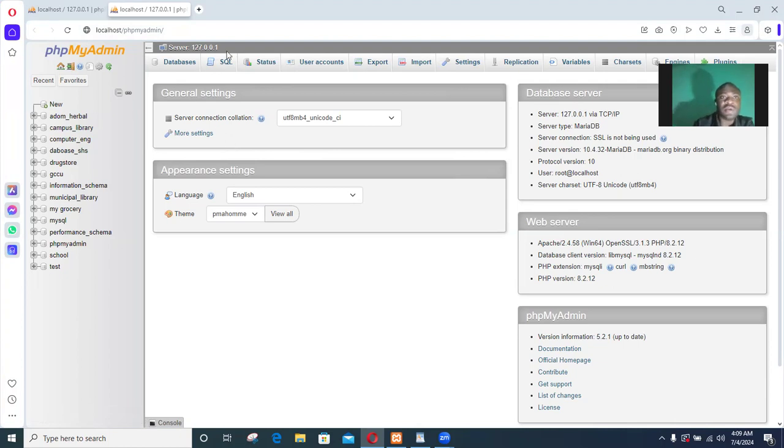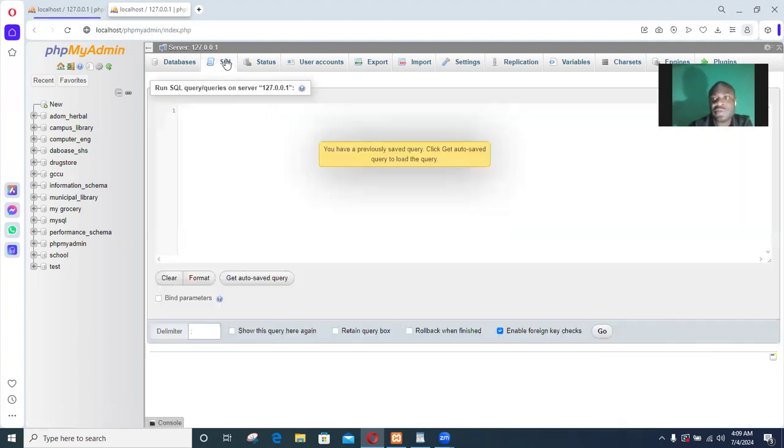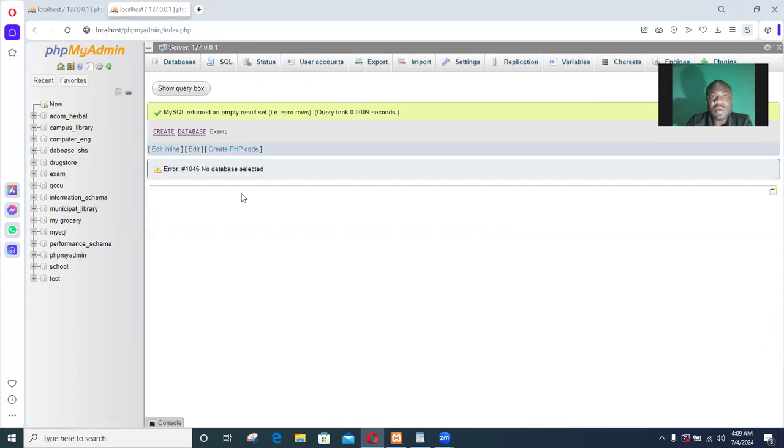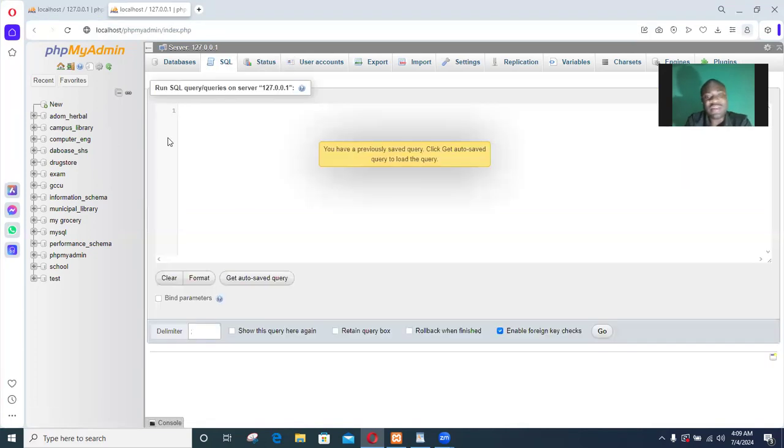SQL, then we create our table. So create database and rename it as Excel. Okay, so we click on go. Now that we've created our Excel database, you create a table.